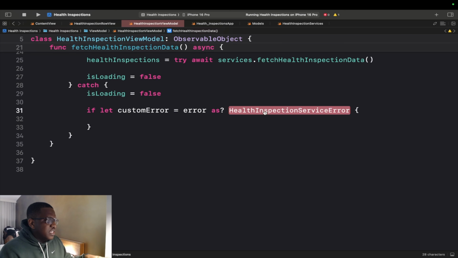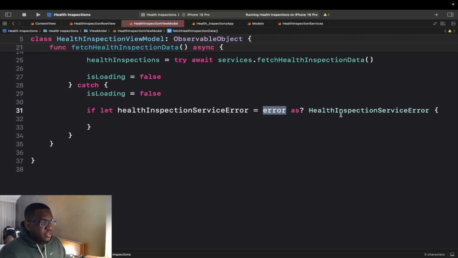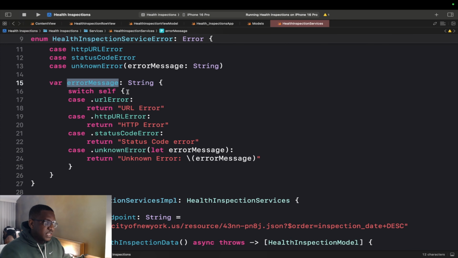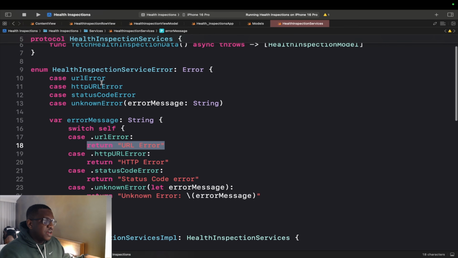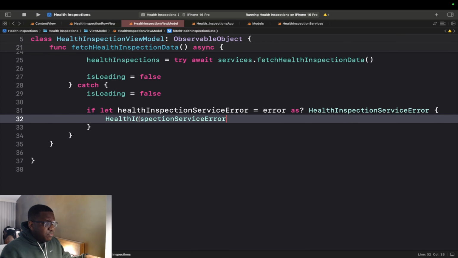And you know what? I'm going to give it the same name so it's easier for you to follow too. So we're converting the regular error to our health inspection service error. Now remember, we added a new variable to this error that has a string readable error message that's linked to each error case. So if we go back here and paste the stuff, well, I guess I removed that, but anyways, we can add it back.